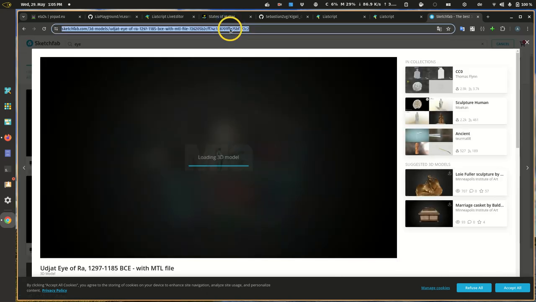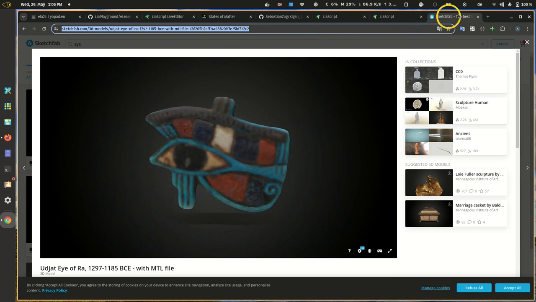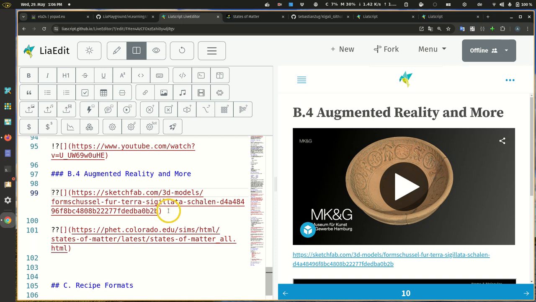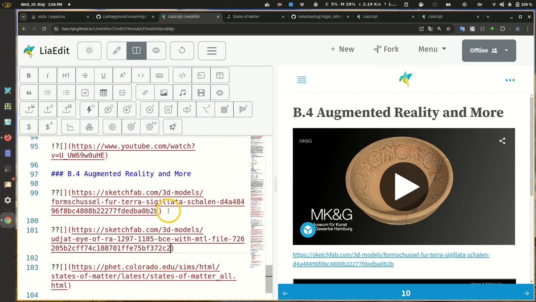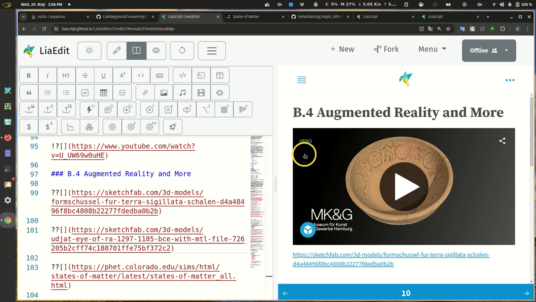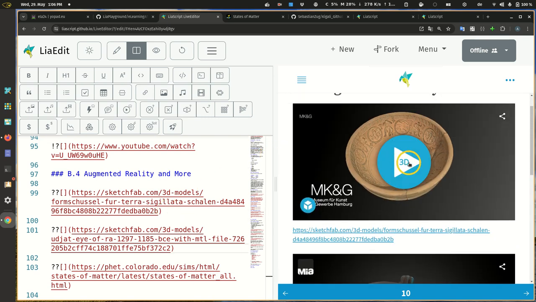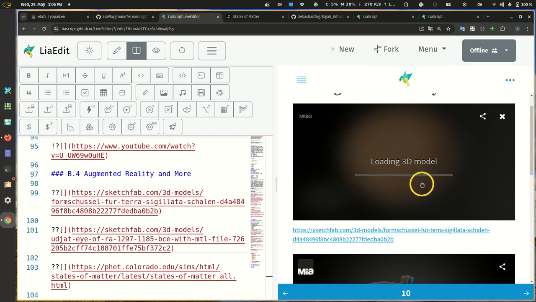I simply open this. I want to embed this 3D content into my environment, so I simply copy this link, and that's it. To everything you're referring to, you simply add this link, and then I add two question marks to try to embed it somehow, because some sites offer services that tell the embedder how to properly embed their content. Otherwise, we try to embed this as an iframe.